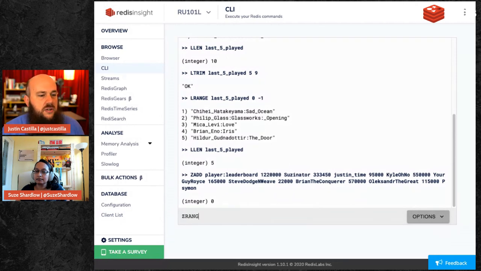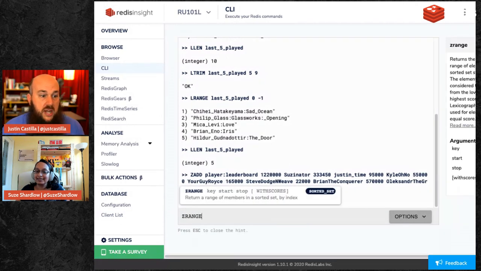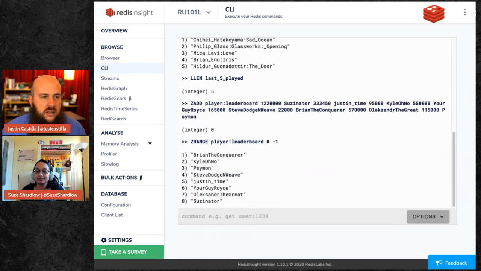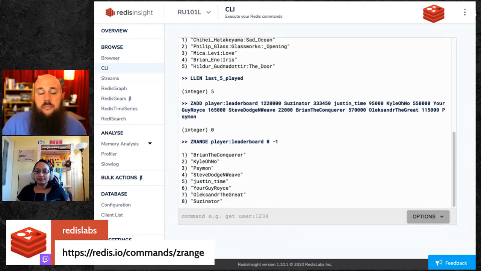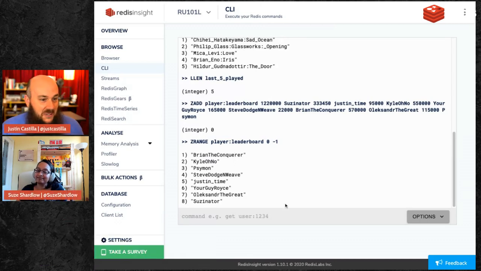ZRANGE. This is very similar to LRANGE. We'll put in the key, so player:leaderboard, and then the start and stop, so 0, negative 1. And there we go. This is going to show us the sorted set. Something to remember is the sorted set starts from the lowest score to the highest score. So Brian has a pretty low score. We can't see it. Susanator has the highest score. So that's awesome.